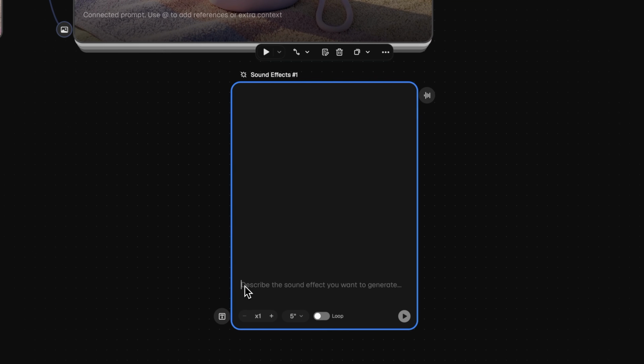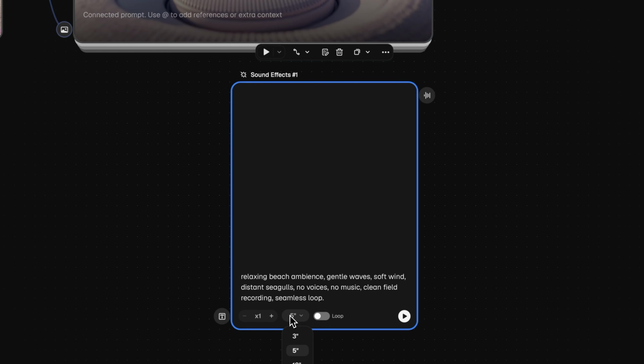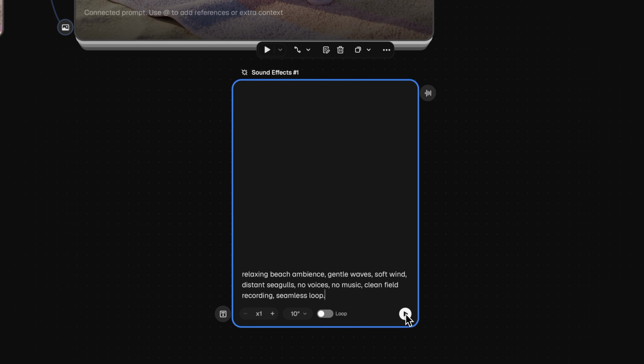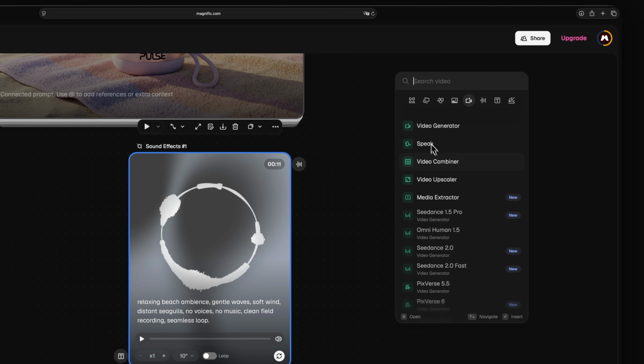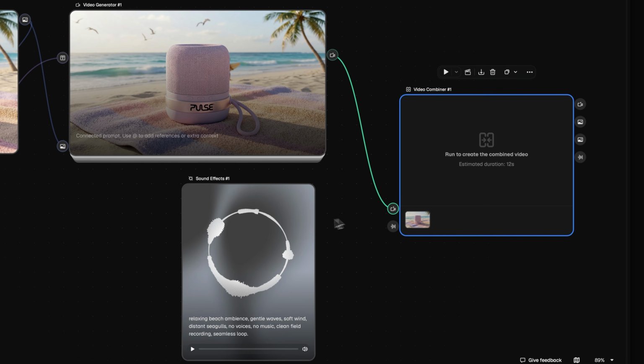Back in the sound effects node, we write the prompt: relaxing beach ambience, gentle waves, soft wind, distant seagulls, no voices, no music, clean field recording, seamless loop. We set the duration, decide whether we want looping, and generate. Then, just like in the first example, we use a video combiner to join the video and the generated audio into one final output.